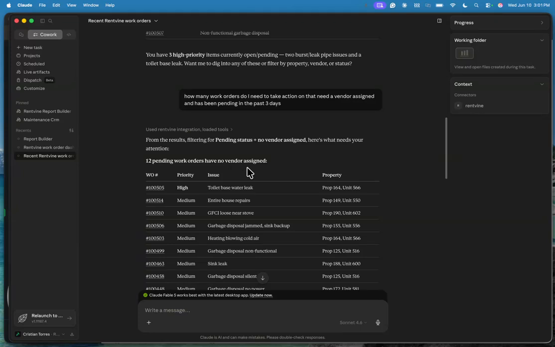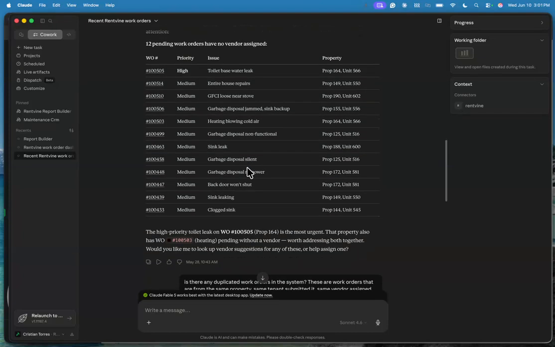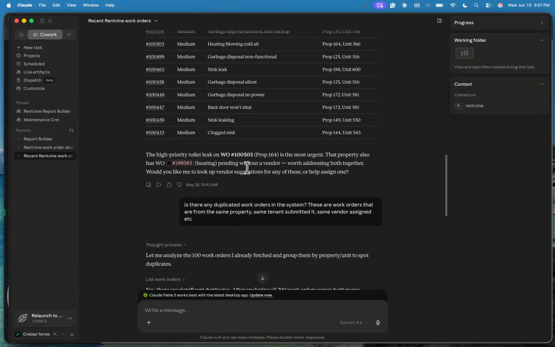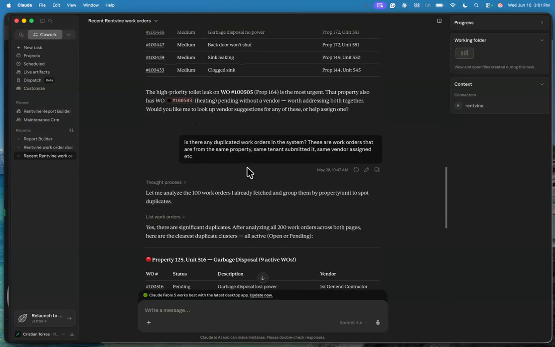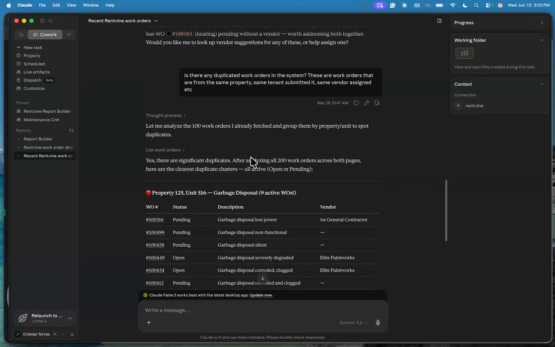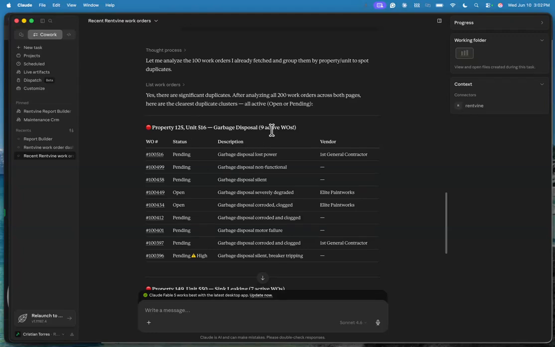Within the MCP, the more detailed you are, the better. And then from there, I can ask it for any information I want, have it pull any information I want, because it has access to those endpoints within Rentvine. Right? Are there any duplicated work orders in the system? I let it know these work orders are the same property, same tenant submitted, etc. So it said, yes, there is a significant amount of duplicates after analyzing all 200 work orders. These are the duplicates that I have. So on this property alone, I have 9 work orders that look like duplicates.